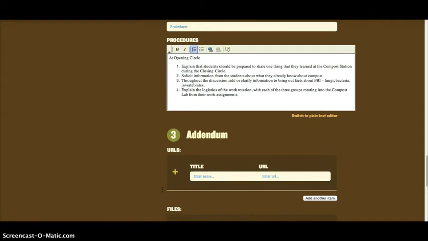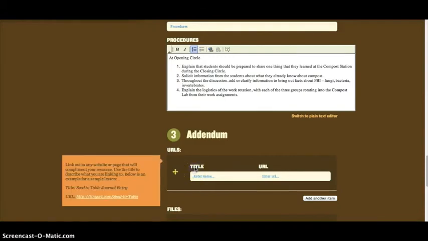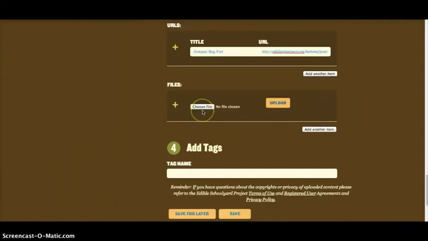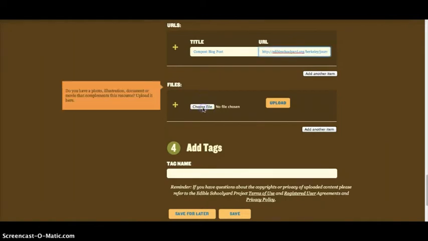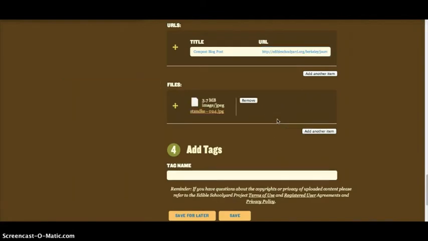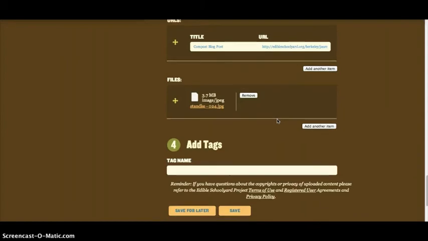When you've completed entering in your content, you'll come to the Addendum section. In the Addendum section, you can add helpful links to your resource, for example, a blog post or a Wikipedia page. In the Files section, you can also upload additional images, documents, or videos for your resource. Lastly, you can add tags to this resource to make it more searchable.